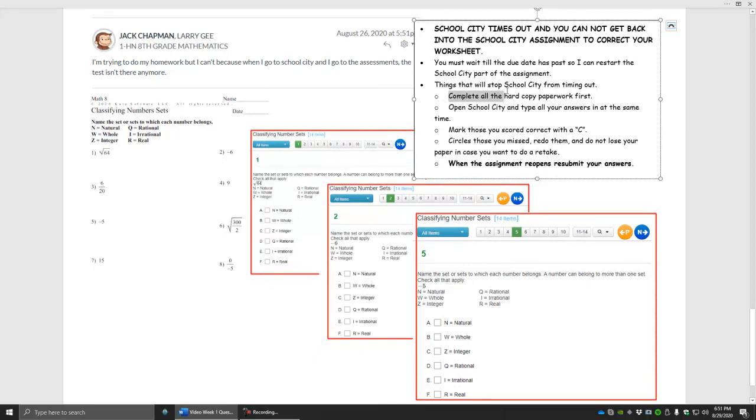Complete all the hard copy paperwork first. So the hard copy that you see in Canvas, make sure you number your paper, maybe very similar to what I have on the hard copy you see in Canvas. Write down the problem so you know what you're doing. Maybe if there's equations, you type in the equations, and then you show your work. Make sure you have your answer, maybe underline your answer, maybe square it or something like that.